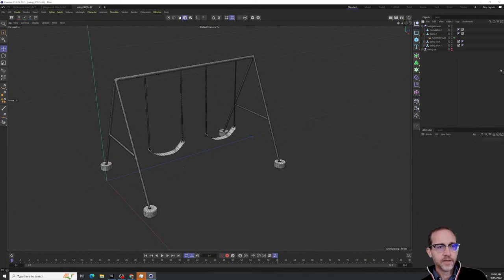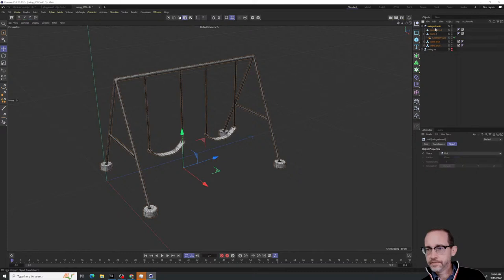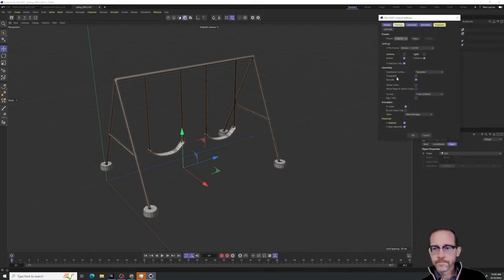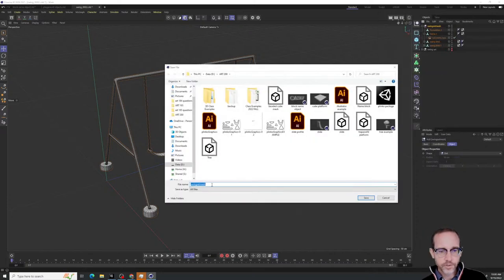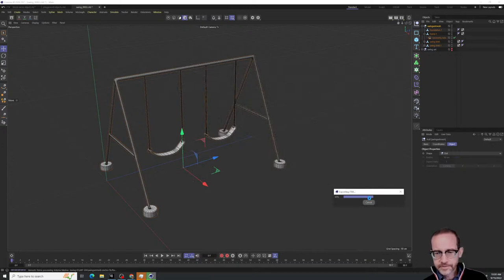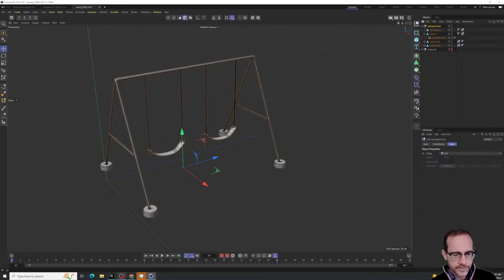Cool. All right, we got that. So that's our originals. Let's go ahead and export. Make sure you select the top level, and we'll go File, Export Selected, File as FBX. Okay. We'll call this swing mesh anchor fix. So I have save. It gave me that error last time. I don't know what's going on there. But I believe it saved it.